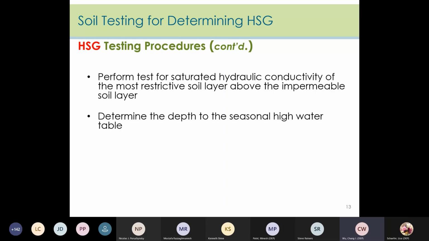And so just note that you also have to perform the test for saturated hydraulic conductivity of the most restrictive soil layer above the impermeable soil layers. And also, as I said, you have to determine the depth to the seasonal high water table. We want to note again that in the previous Appendix E, it said that you have to go down 6 feet above the seasonal high water table. The new Chapter 12 has already revised the depth requirement. The minimum is only 40 inches. Although you can go deeper, the minimum is only 40 inches for the new Chapter 12. And all the depths and also those soil classifications must be included in the soil log.